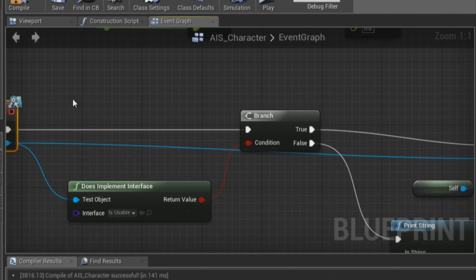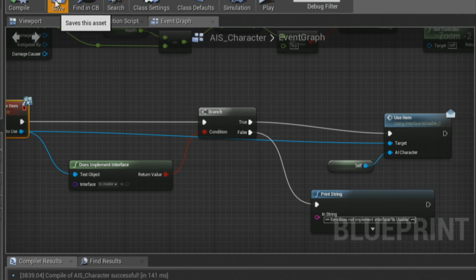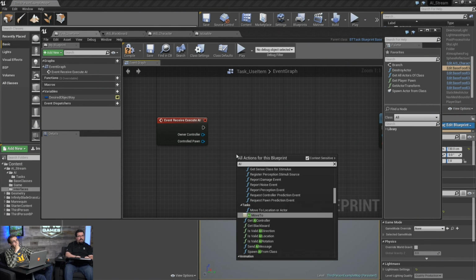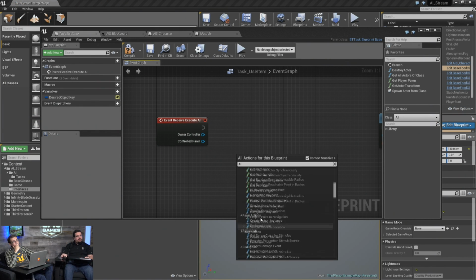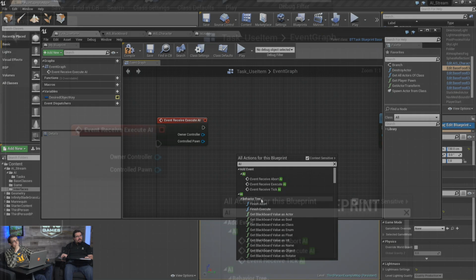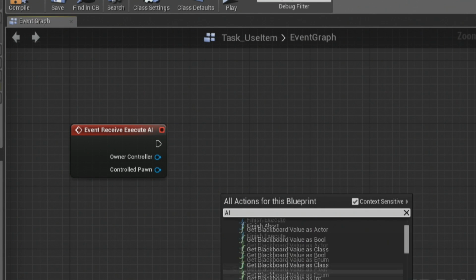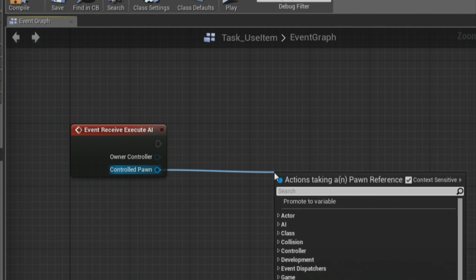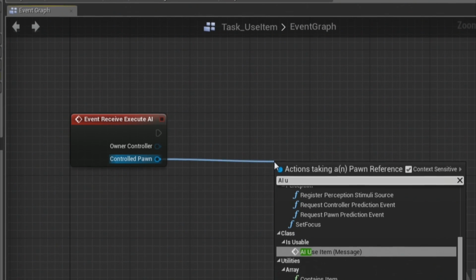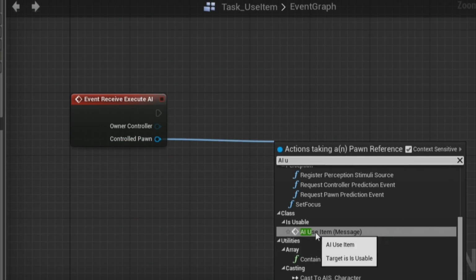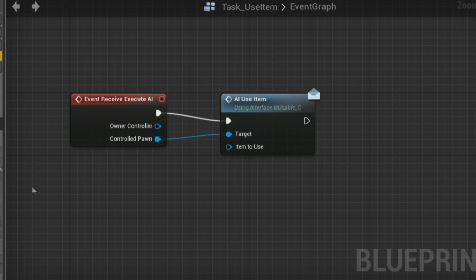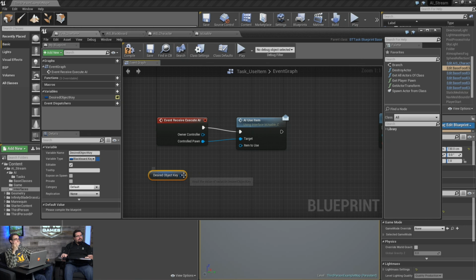Done. Okay. Compile, save that. Now task use item can come in here, and we can send an AI use item message. You're going to have to drag off of the controlled pawn. Am I? Yeah, no, I'm not. Well, use item. Yeah, okay, because it has context sensitivity, which means that it needs to know that there's something it's actually going to be able to apply to.